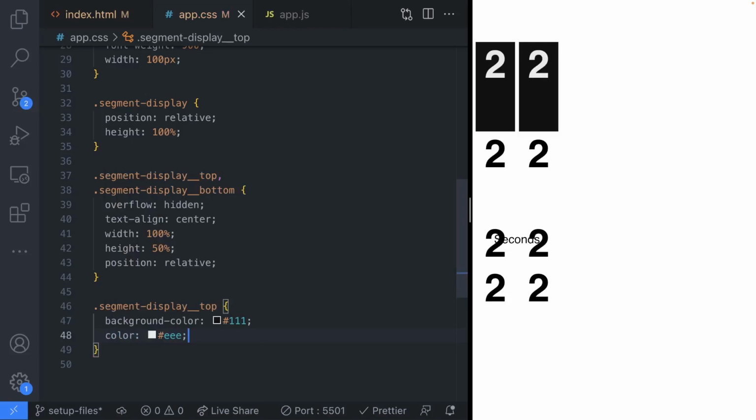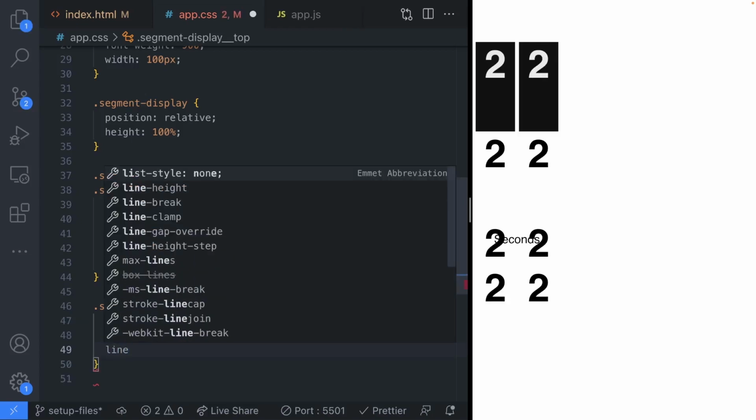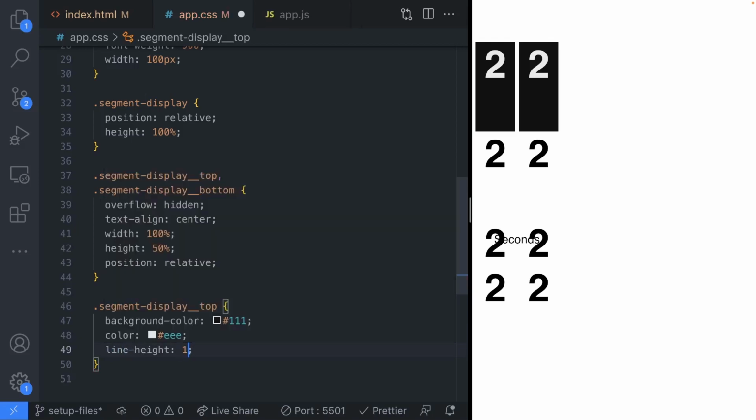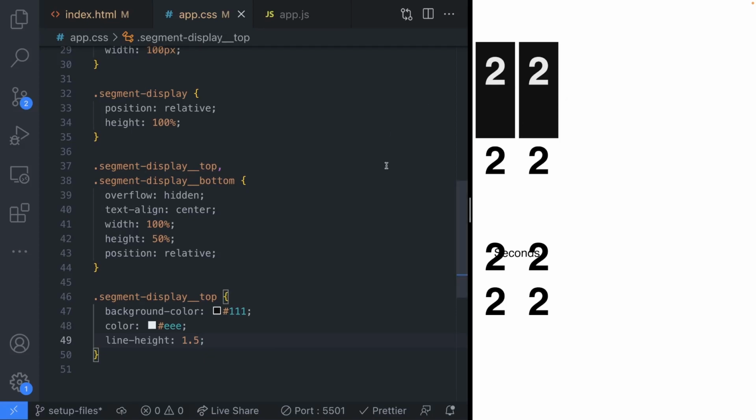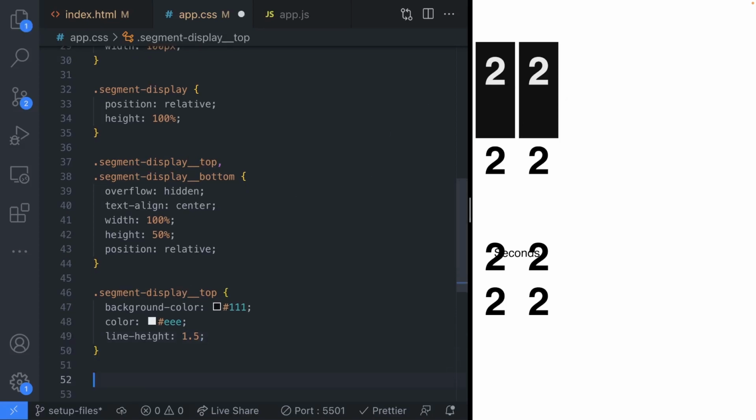And one of the key things that's going to make this work is to actually set the line height property of this. And we'll set that to be 1.5 at the moment. And you might have noticed that's just added a little bit of padding around the top of it, but it's also pushed this number 2 down. So this is actually going to get cut off when we get the bottom segment to line up as well. So let's target that now.